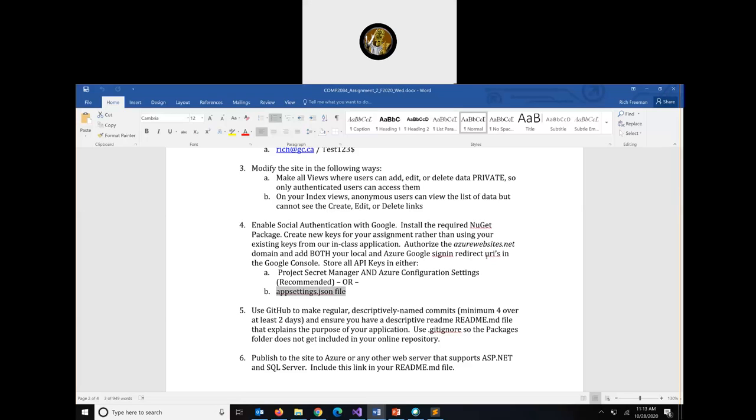Just trying to think of a better way to word it. No problem. To word this. I'm still kind of confused on the importance of Git Ignore.